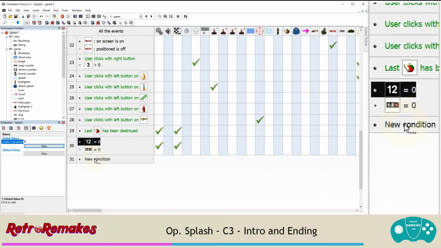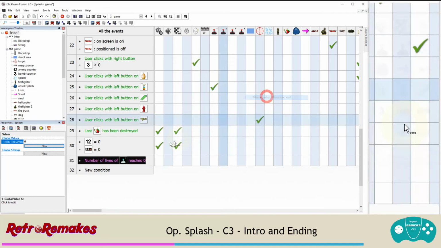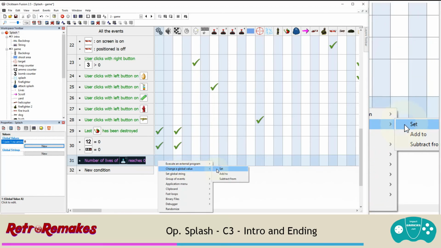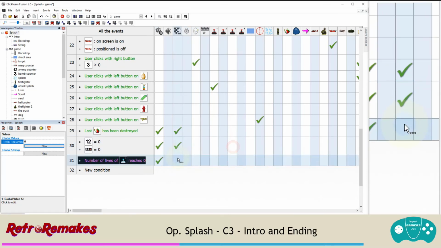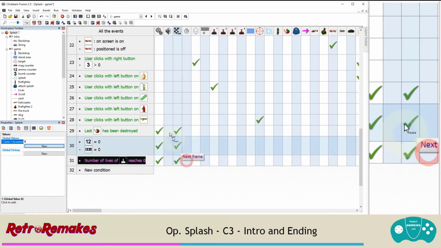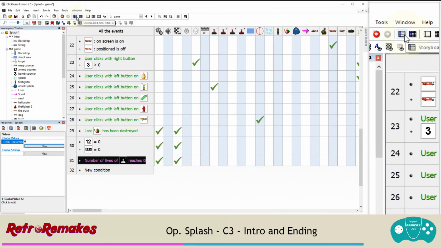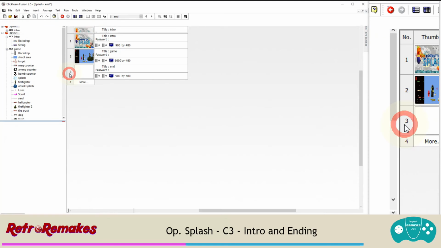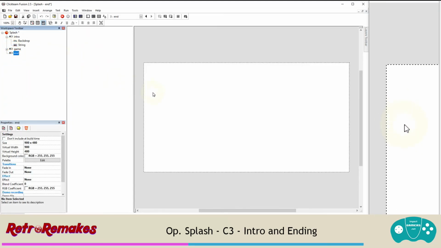Then finally, new condition, if player 1 lives reach 0, then change the global value. Let's right click under the cogs, set it to 3 for no health and right click next frame. Great, that's all set up. Let's go to the storyboard editor and go into frame 3. Or we can just double click here. It'll get us to the same place.